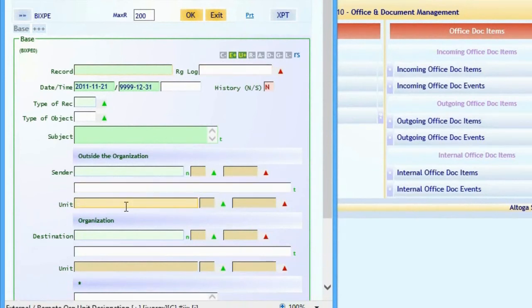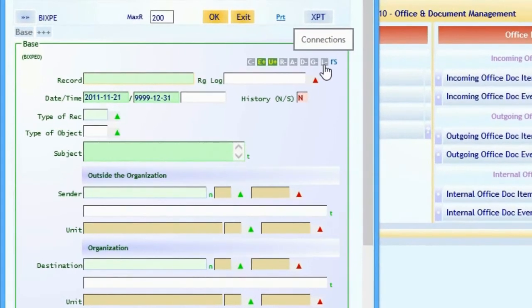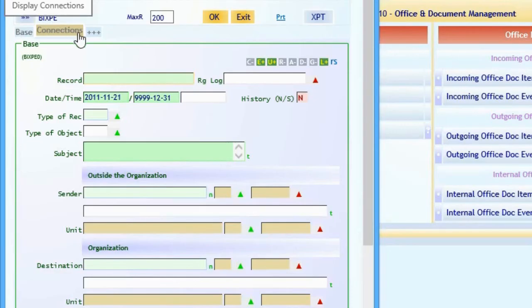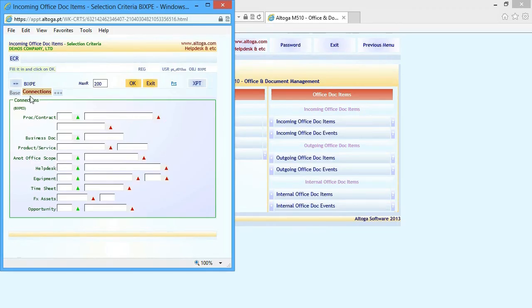And if we wanted to treat the items in an even more structured way, relating the Office document items with other objects such as processes, contracts, products, services, other Office document items, and so on, it would suffice to click on Connections. And that's it. The Connections panel would be enabled. We would click on its tag and have access to all these fields.